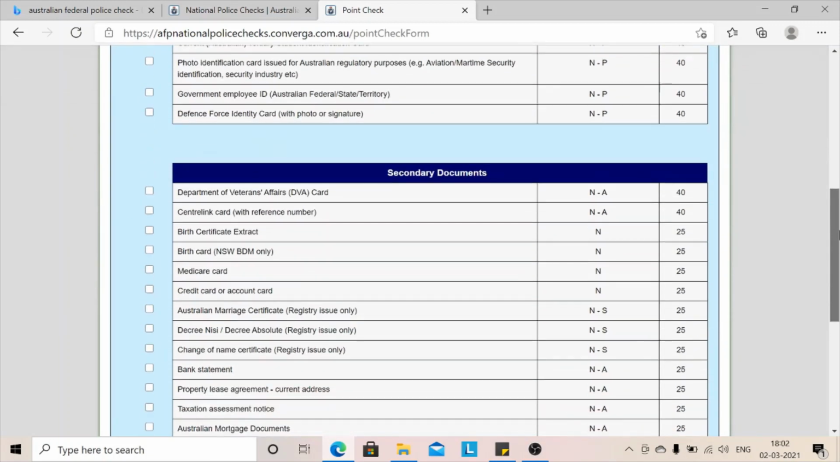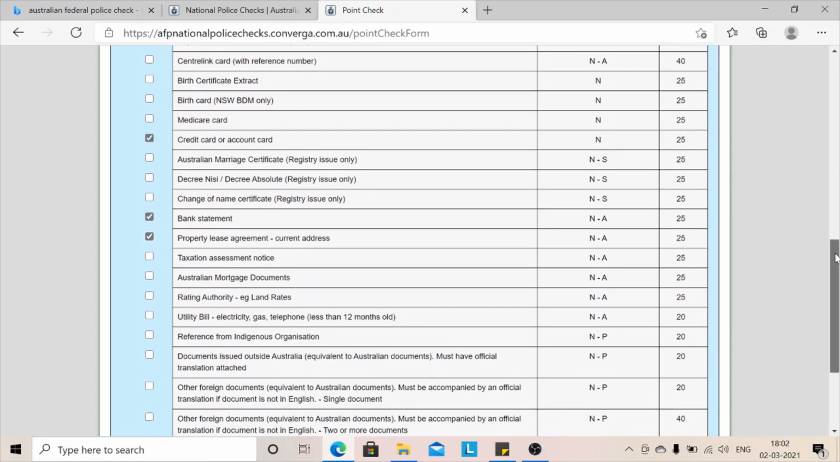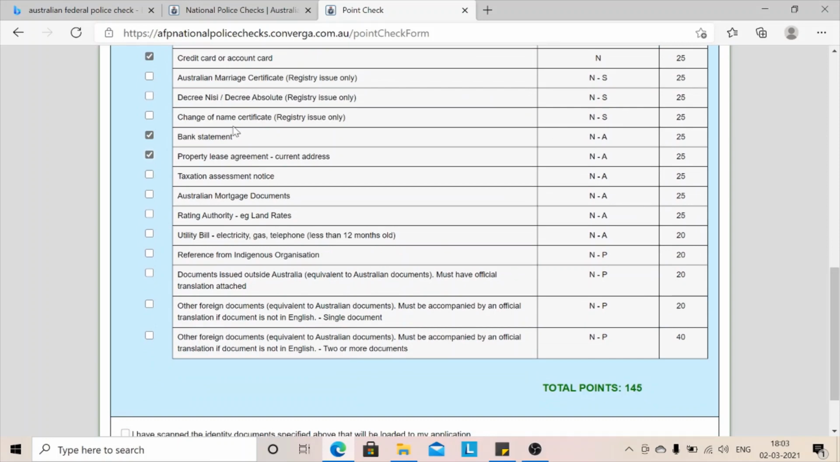Alright, so if we come to secondary documents, let me check what I have here. I have my credit card or account card. I don't have any of these. I have my bank statement. Yes, I have my property lease agreement. Property lease agreement is something you have if you are staying in a house and you have a lease agreement from your owner, so you can keep that lease agreement. I was with Trimson before, so I have the Trimson lease agreement. And taxation assessment notice, home mortgage, government utility bill. Almost everyone will have this bill. Maybe telephone bill, electricity, gas, utility bill.